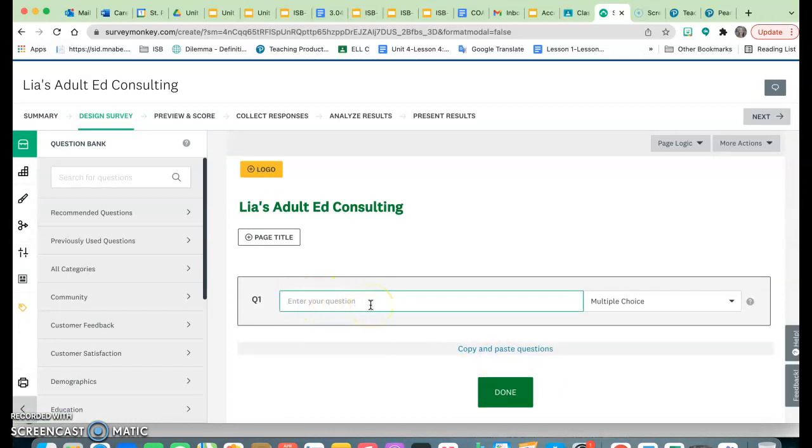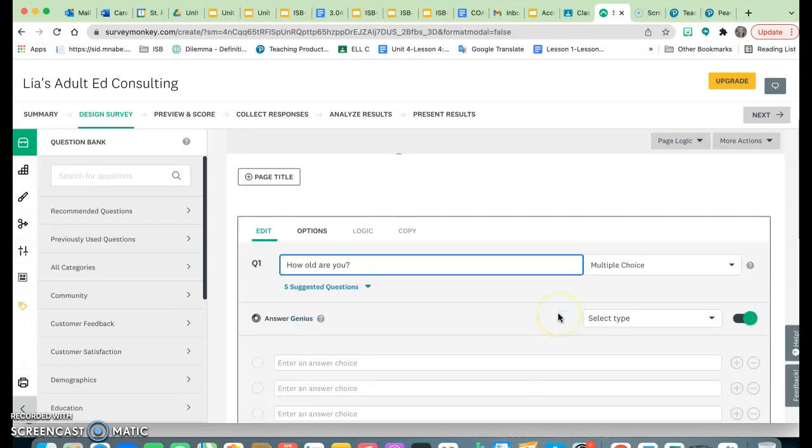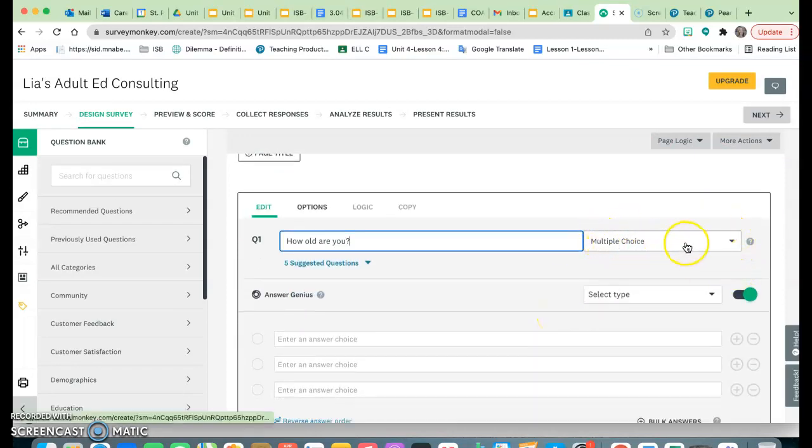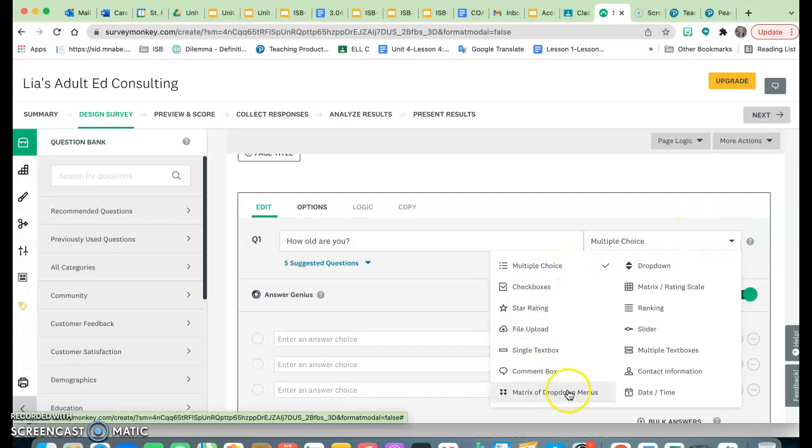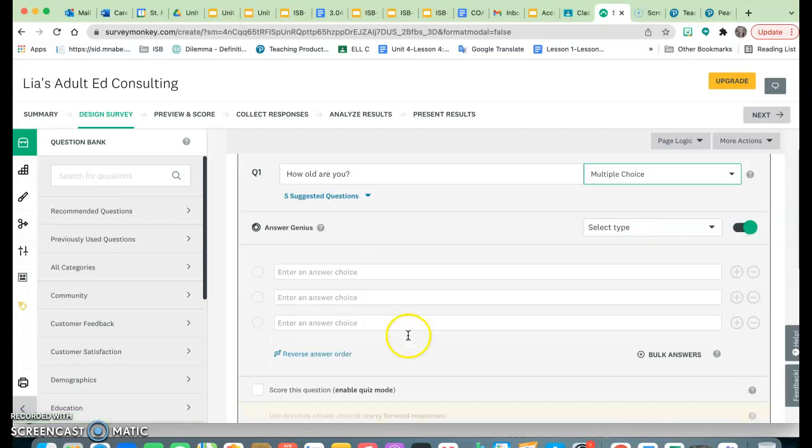The first question I want to know is the age of the people who I am surveying, because I want to find adult learners. So how old are you, for example? Over here, we can choose what kind of question to use. You can click the drop-down menu and you will see many options. Multiple choice means that customers can choose one option only. Checkbox means they can choose more than one, as many as they want. For their age group, I only want them to choose one thing, so I'm going to put multiple choice.